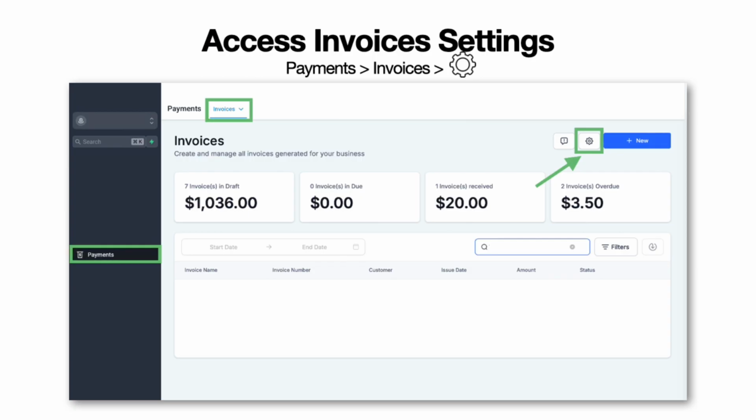This is going to be within Payments on the left-hand navigation. From there, you're going to go up into Invoices, and then you're going to click on the gear icon, which allows you to get into your invoice settings.